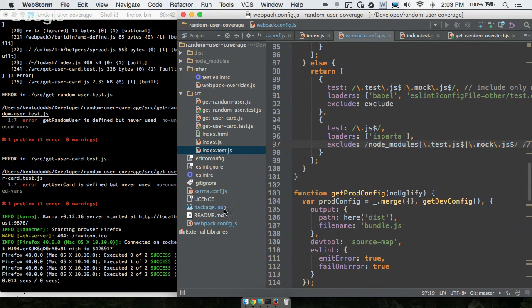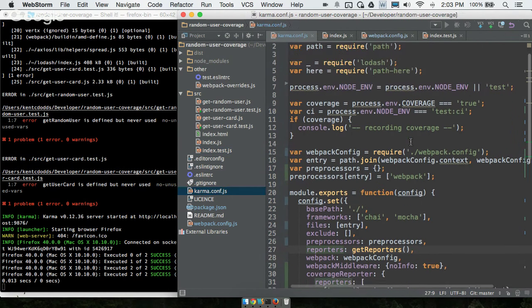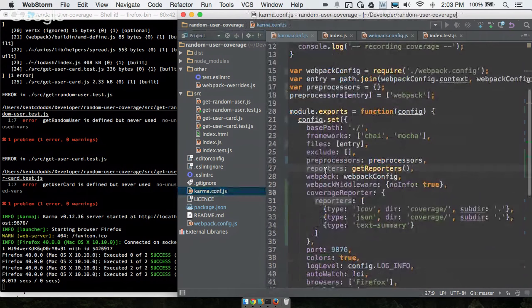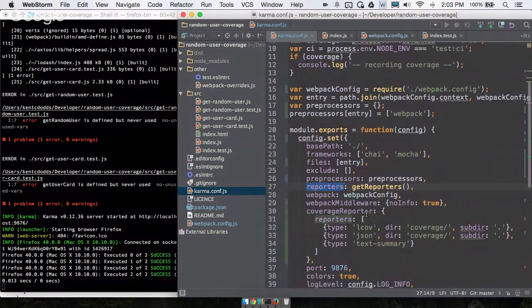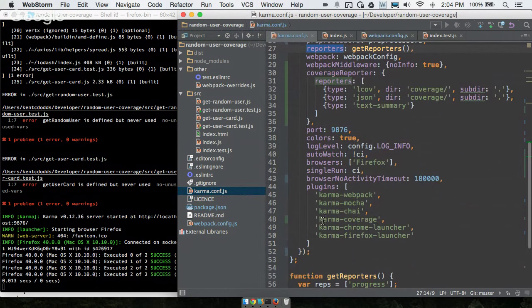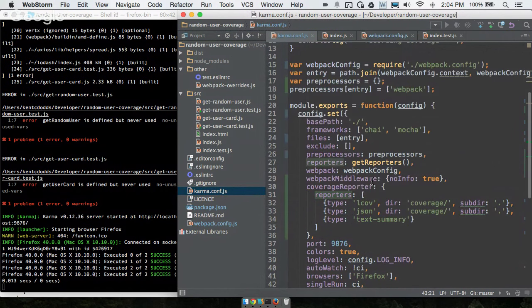And then in your Karma config, you need to make sure you have the right reporters. You have a coverage reporter, so you need the Karma coverage plugin, and then you can configure that reporter via this property here. You also need to make sure you're loading the entry file, and then pre-processing that entry file with Webpack as part of your preprocessors.